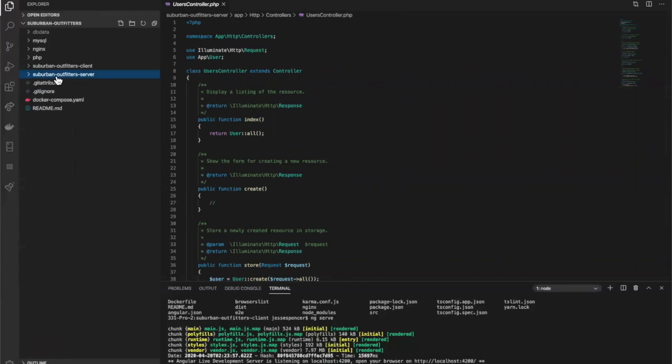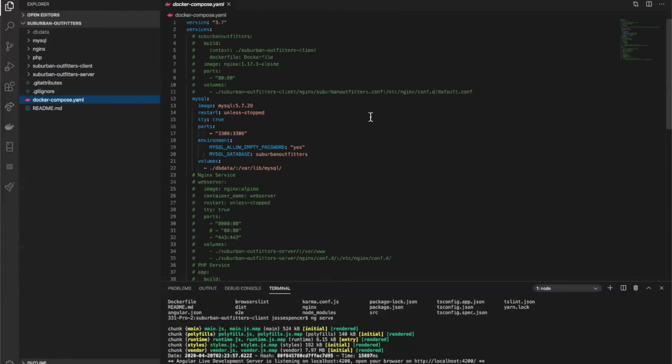In addition to the Laravel and Angular frameworks, we also use Docker. And here's our Docker compose file. We're able to spin up our application and deploy it as needed.